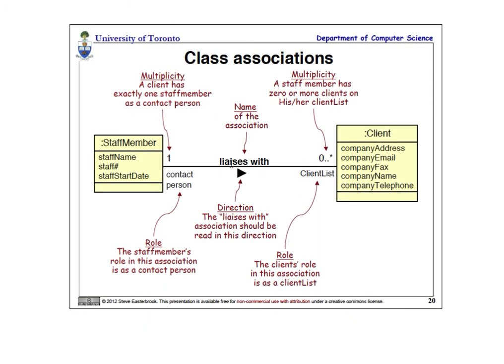You'll also notice that sometimes the associations have names. They're usually verb phrases that help us understand. So we could have a staff member who's the liaison for a client, so the activity here is "liaises with." You can have a direction.